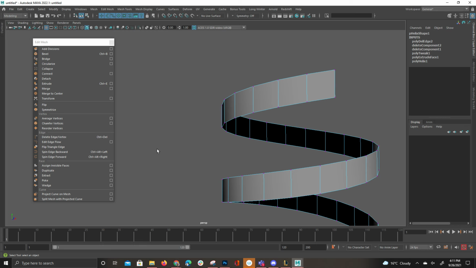All right, so there's a couple options on deleting edges and making sure that you're not being left with any kind of stray vertices. Okay, cheers.